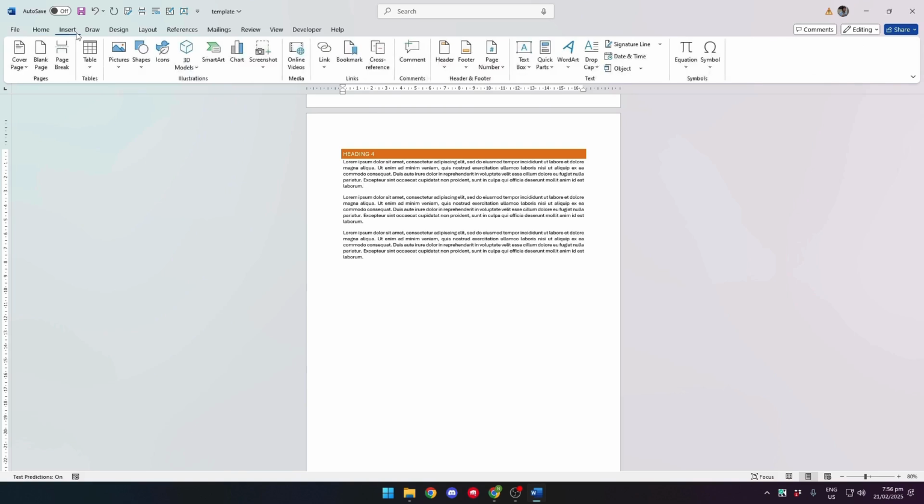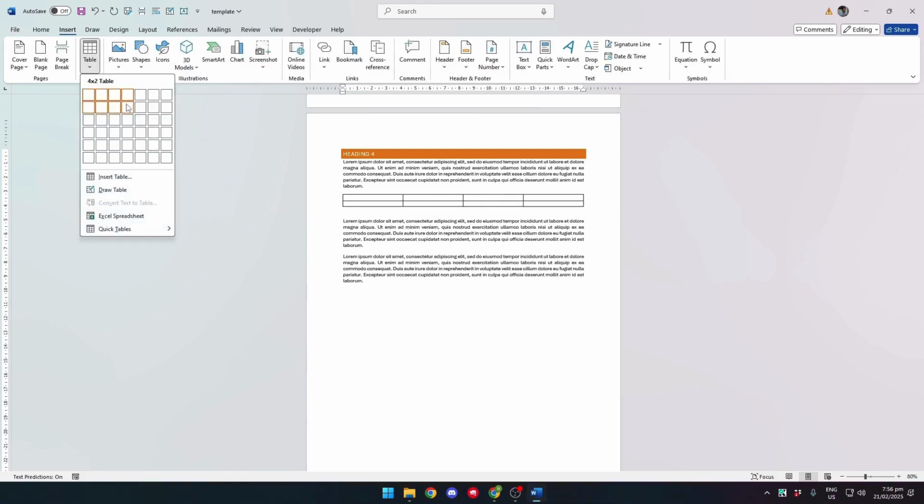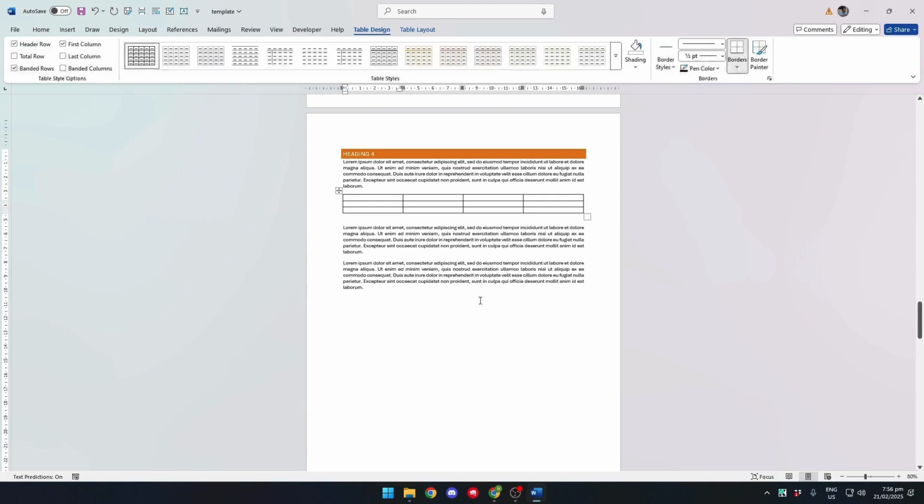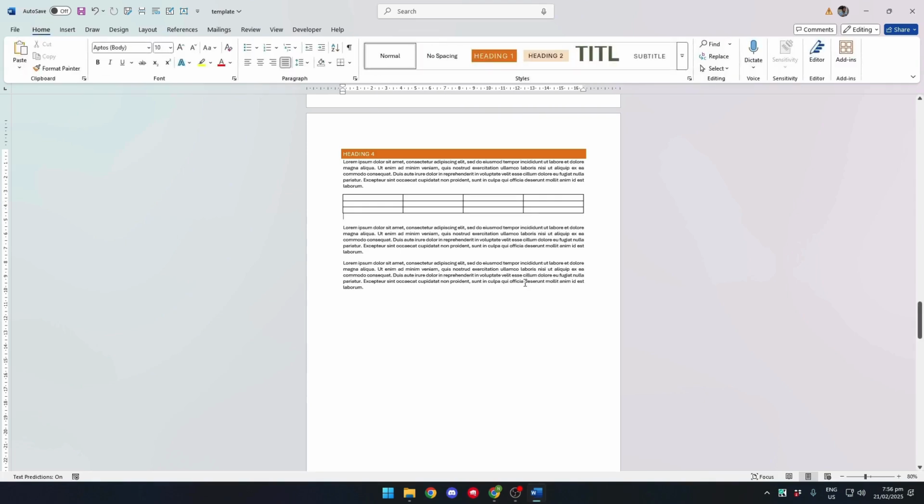Now, click on Insert, click on Table, and insert your table's dimensions. And there we go. That is how you insert a table within a paragraph in Microsoft Word.